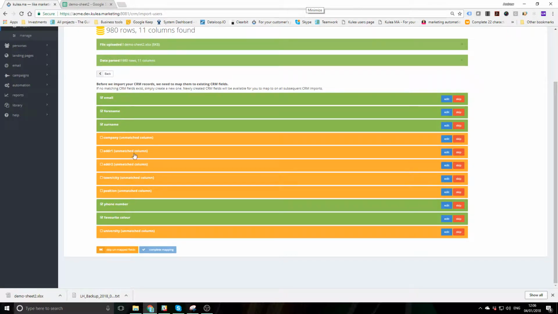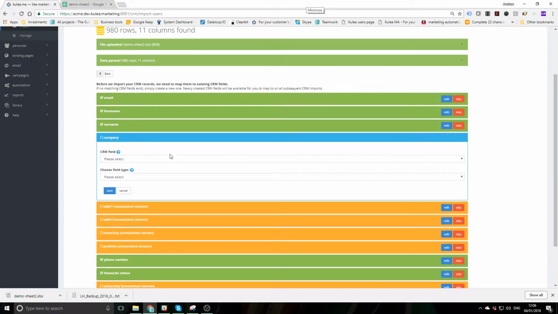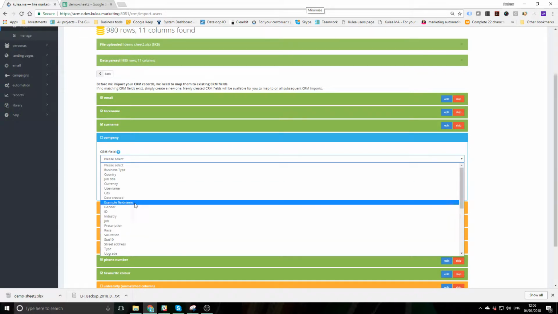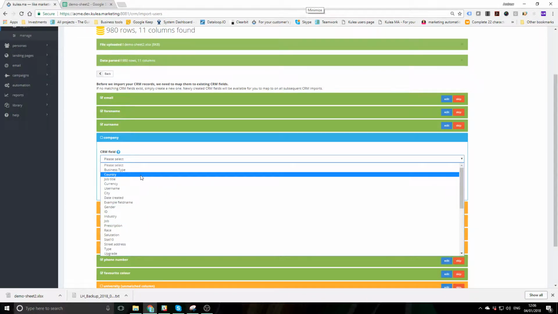So you can see that it's actually recognised email, forename, surname. Now I already had a column in there called favourite colour, so it's pre-mapped that one for me. Very kind of Kulea to do so. But university is a new field I've just added and it hasn't recognised that, and these other ones are new fields as well. So let me just map those. So I'm going to map company to. Do I have a company field already in the database?